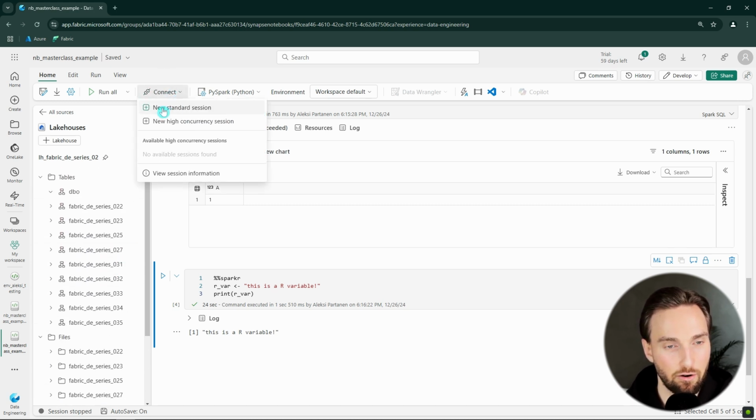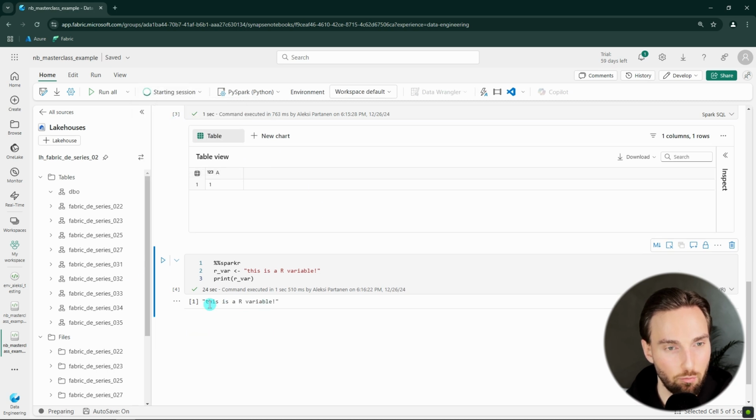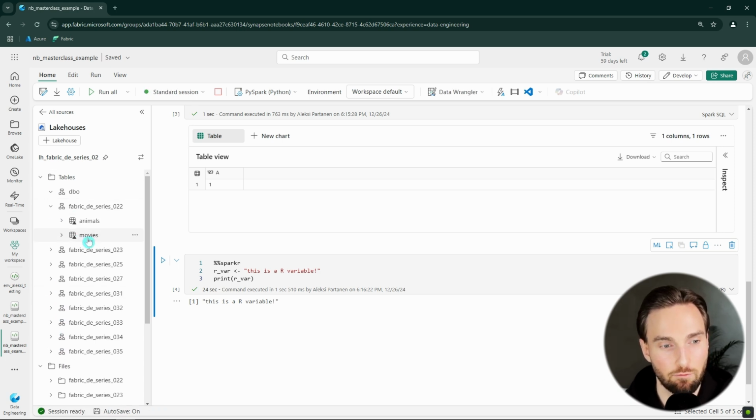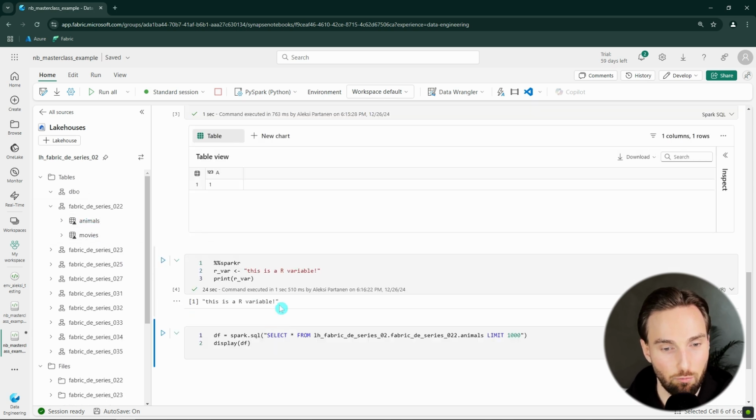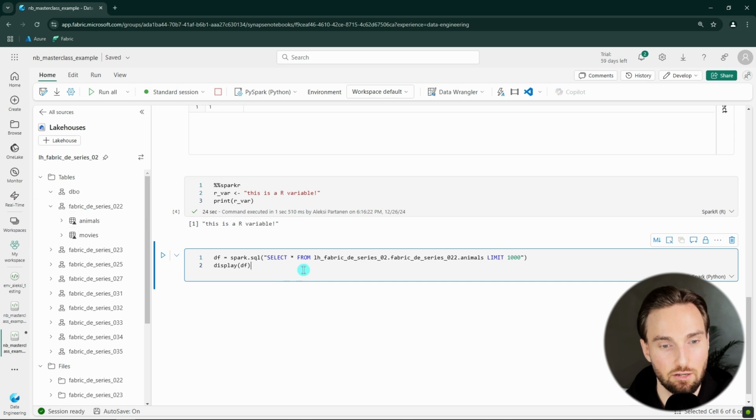And now we can start a new session for this notebook, and then we can start querying our tables in our lakehouse. There are some quick ways that we can use when we want to query things. For example, in our table section, we can just drag and drop this animals table to our notebook, and it will actually create the necessary code that is needed to fetch data from this table.